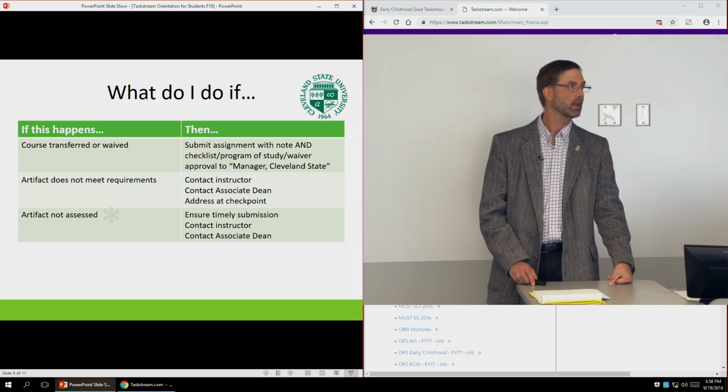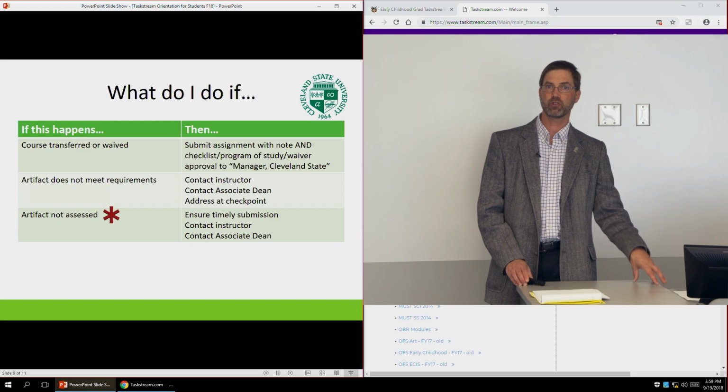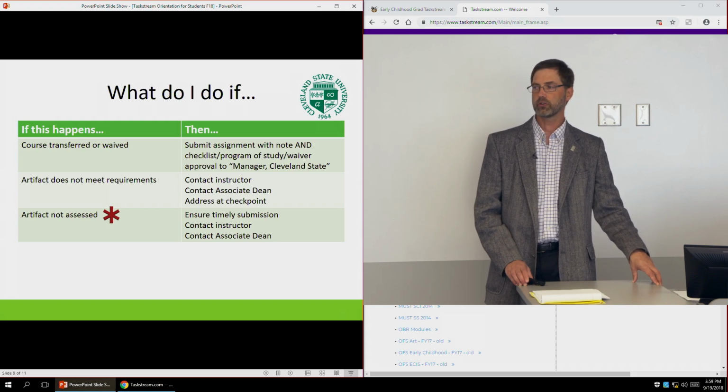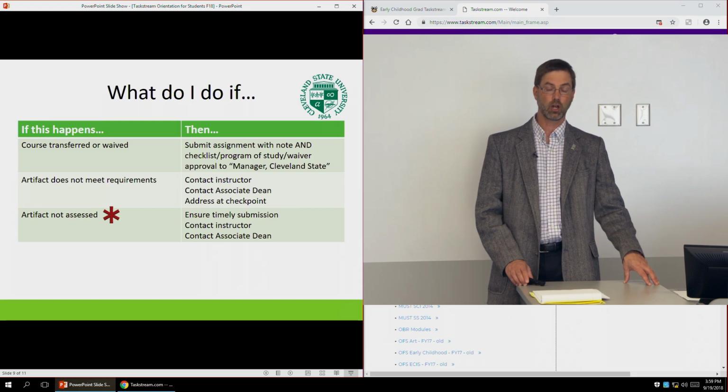And it might mean that you submit additional work to remediate any artifacts that don't meet requirements. And then the last thing is, if for some reason you have submitted an artifact and it was not assessed, your first approach should be to contact the instructor of the course. Check to make sure it was submitted correctly.